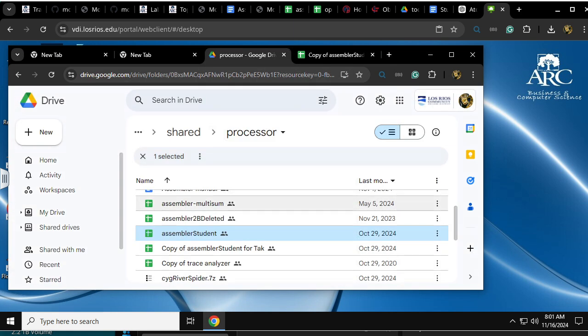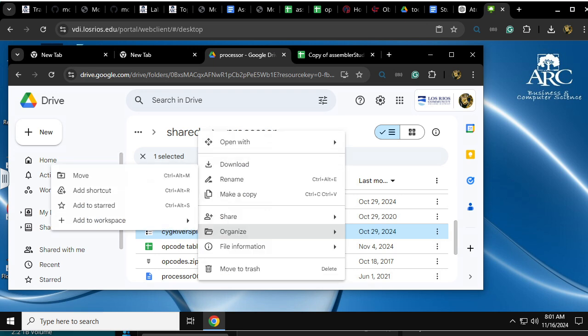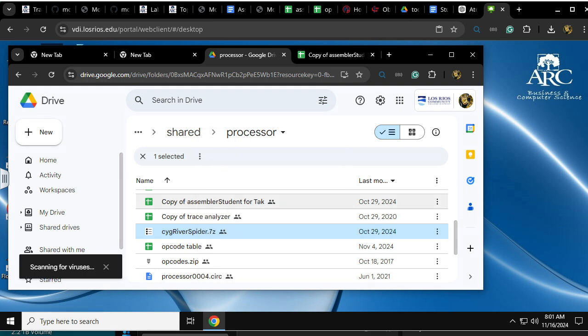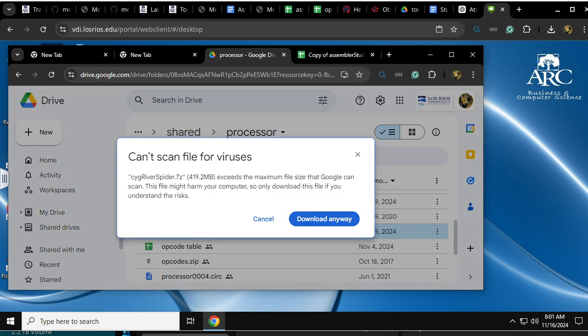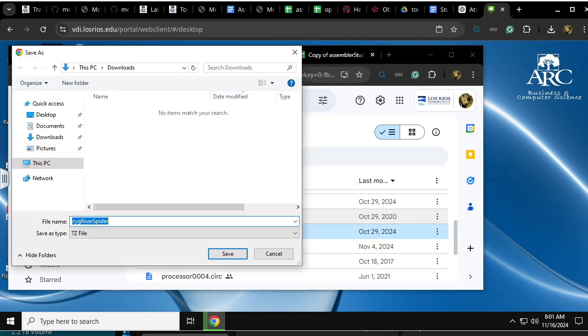So the next thing we need to do is to get a copy of riverSpider. For Windows people, you want to make a copy of sig riverSpider.7z. So right click on this and then download. Now this is a relatively large file. It's half a gig. By today's standard, it's not too bad, but back in the day, this is a lot. I mean, the file is relatively large.